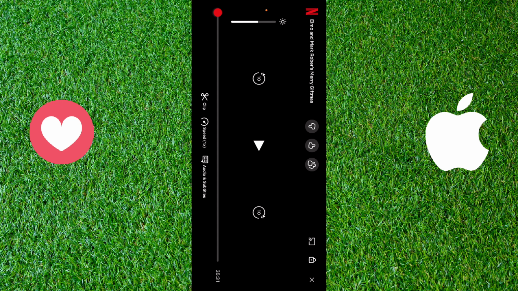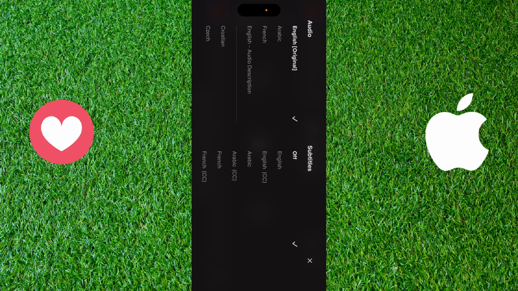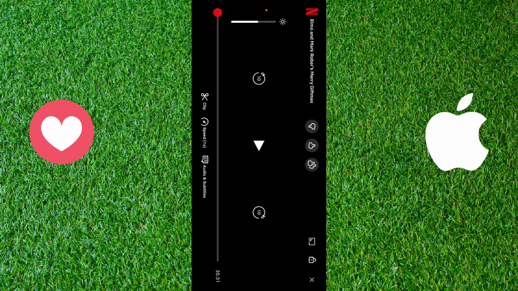And after that, as you can see, there is an option called audio and subtitles. You just have to click on it. And as you can see, you will find here all the subtitle languages. You can choose, for example, Arabic, and like that, the subtitle of this movie will be in Arabic.